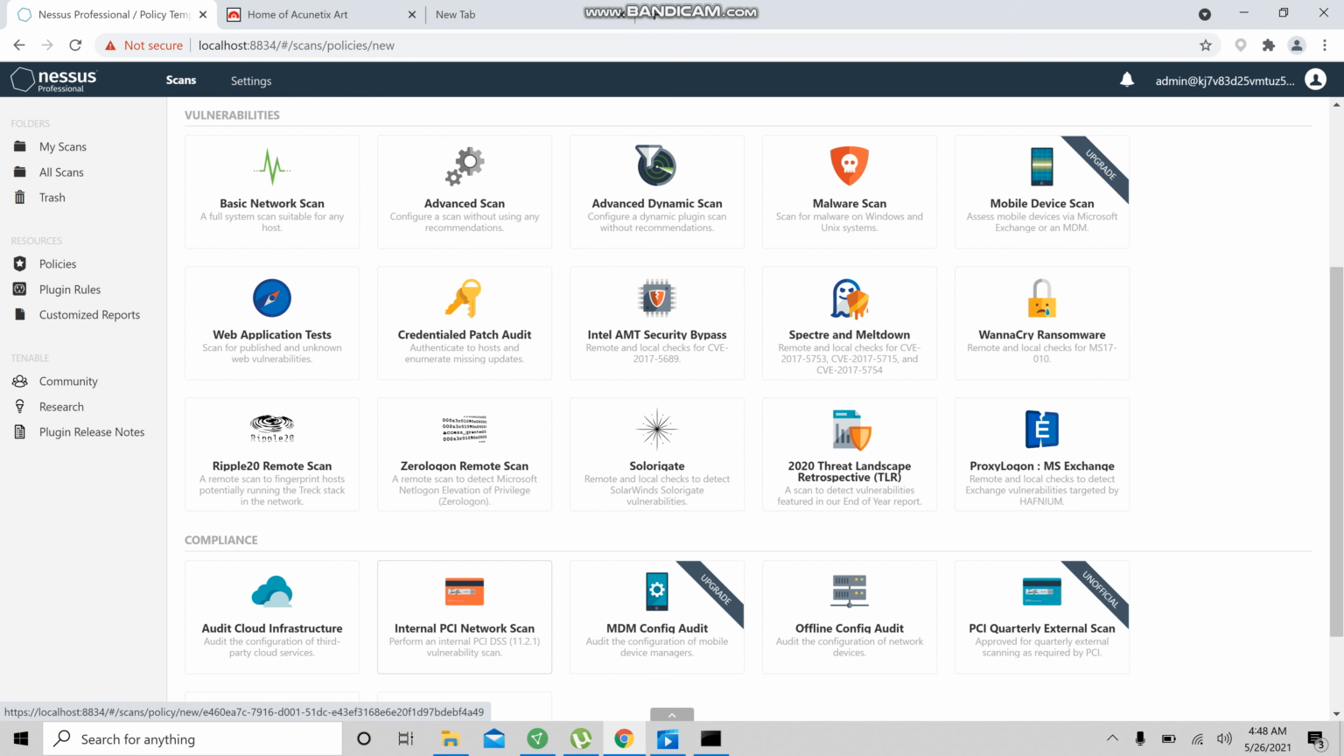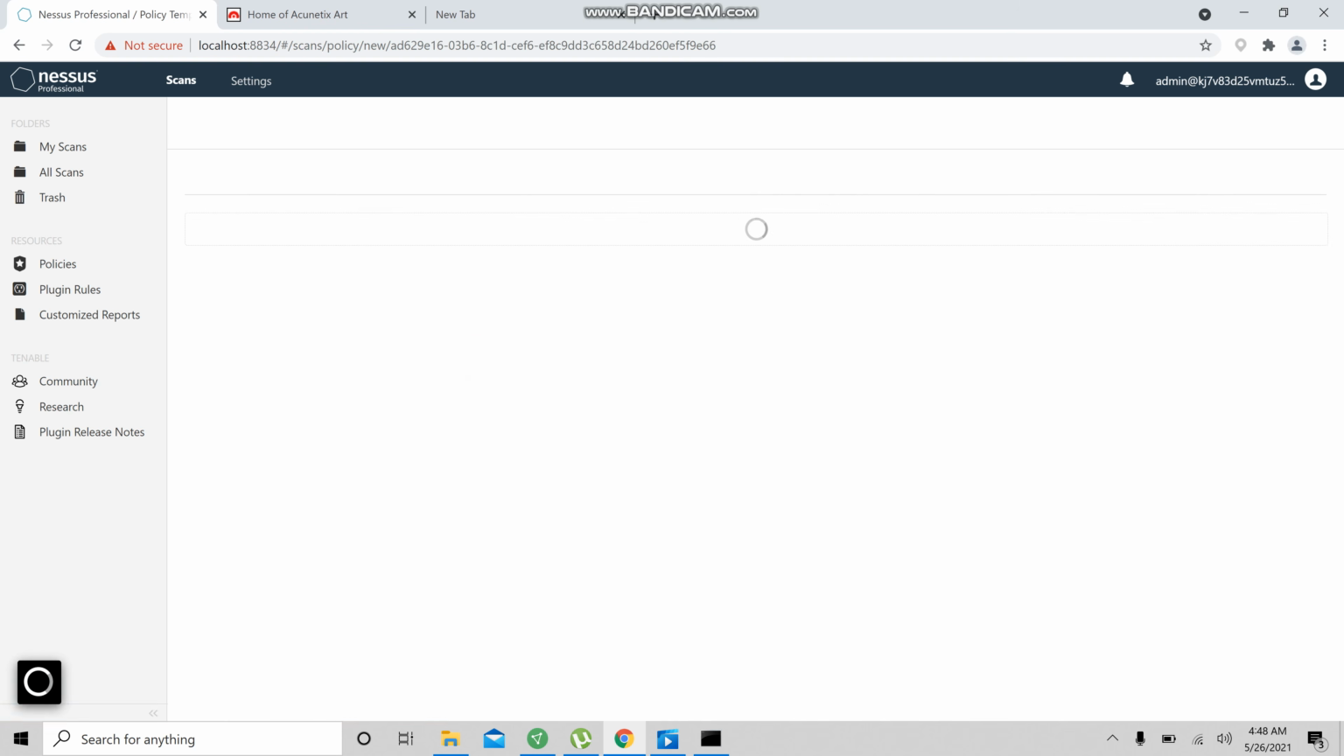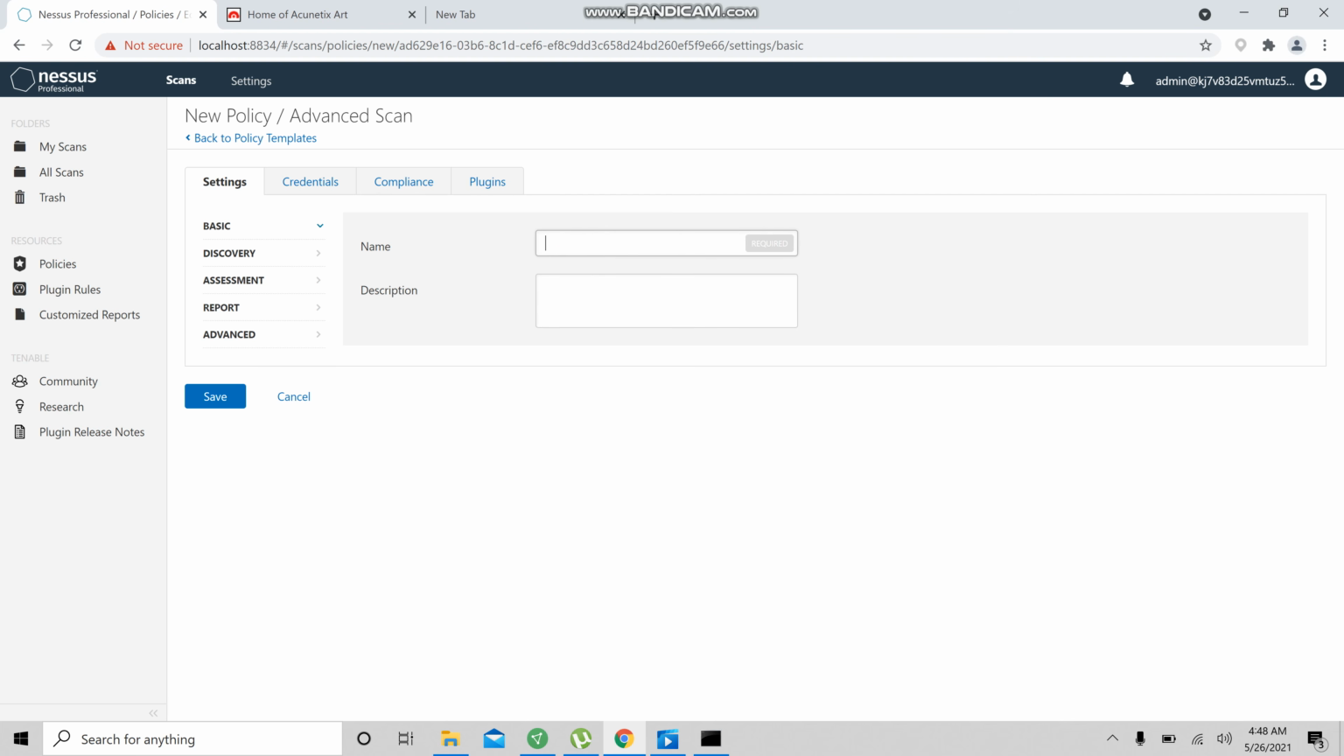Coming to the internal PCI network scan, it's going to audit as per the PCI standards. PCI is the Payment Card Industry, and DSS is the Data Security Standard. Let me go to the advanced scan, and first let me name the scan test. It's just a random name, so you can give it as you wish. You can also add a description here.